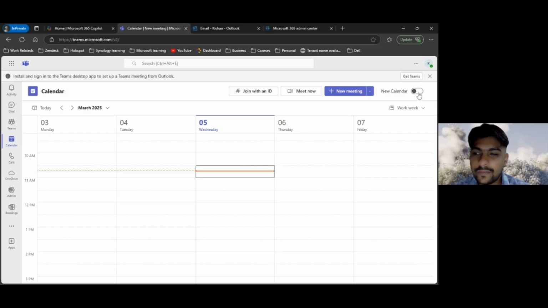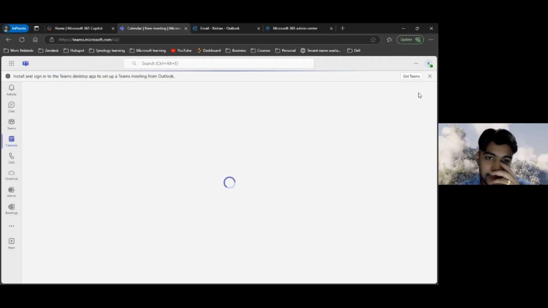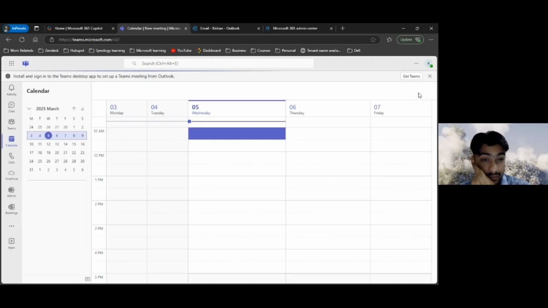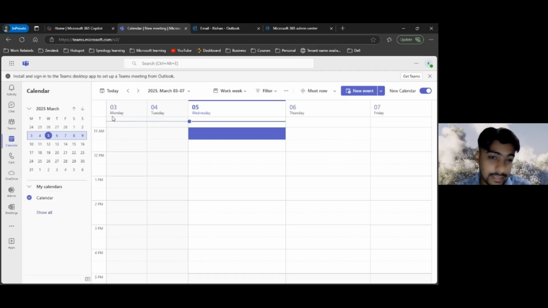Okay, we have new calendar view. This is actually one of the recent updates that Microsoft has given. The new calendar view looks something like this, right?